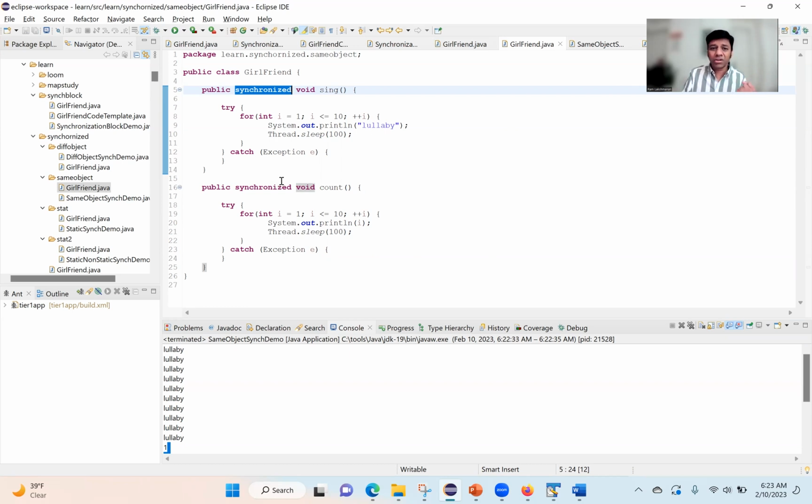So this boyfriend thread will be put into the blocked state, and only after the sing method completes can it proceed. That's why we see the lullaby printed first, and after that we go on to print 1 to 10. Is this making sense? Any questions so far?